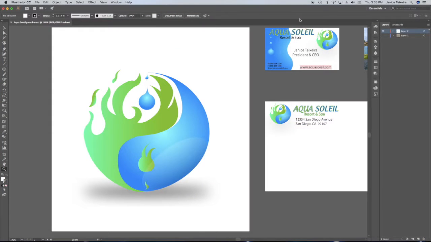All right, let's look at a logo design. This was a logo that I created for this project a few years back, and the fictional company that I thought of was called Aqua Soleil, and the brand of Aqua Soleil was a resort and spa. This is the logo that I came up with, and you'll notice that not only do I have a logo here, but I have a business card.